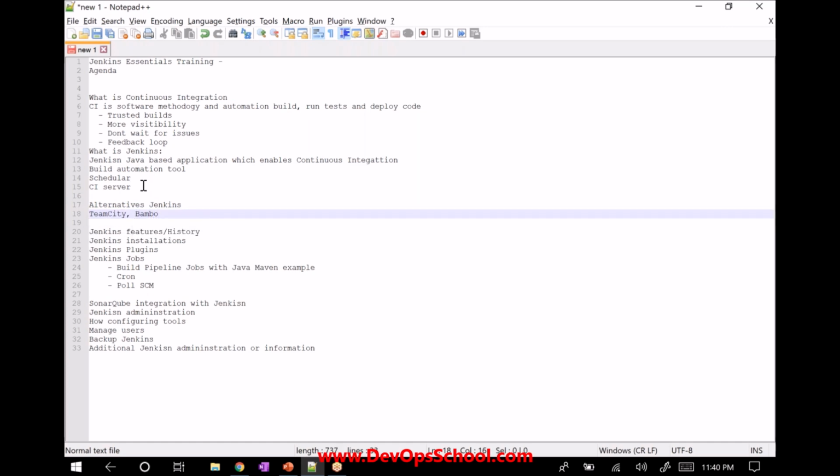So there are multiple alternatives out there for Jenkins: Bamboo, TeamCity, Drone, BuildBot, and Travis. There are a lot of tools out there. So why is Jenkins so popular, and why not the others? All of them have their own pros and cons.